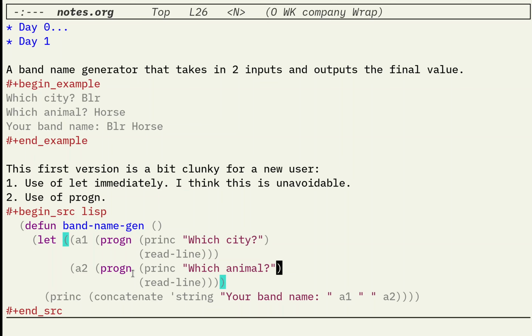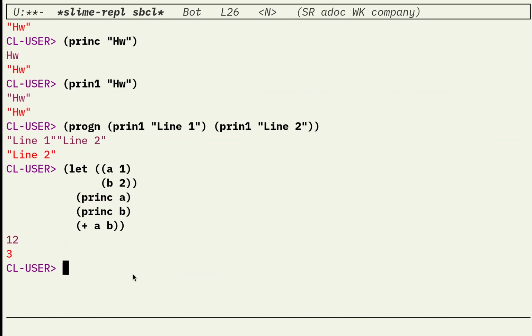Let's evaluate this using Org Babel. I have a single keystroke to execute this in our REPL. So if I go back here, this context has that down.